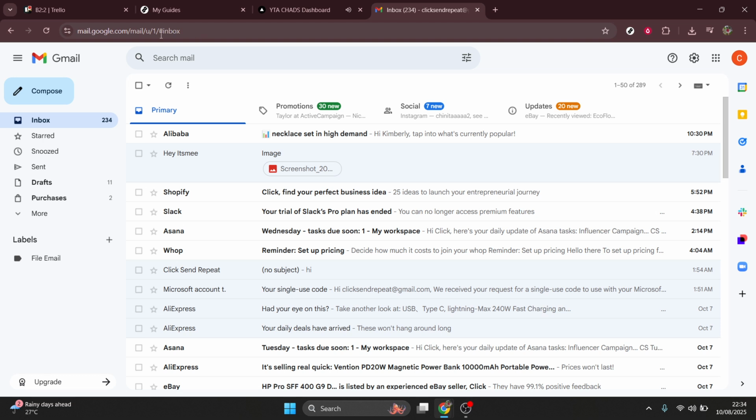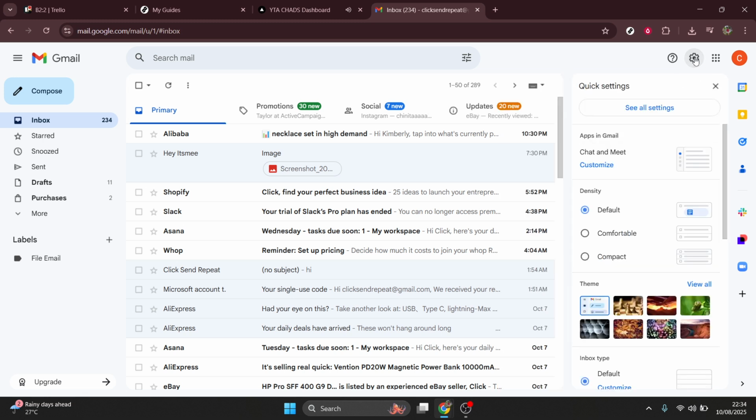First, you'll want to open Gmail and log into your account. Once you're logged in, look towards the top right corner of the page. You'll see a gear icon which represents the settings. Go ahead and click on it. A quick settings panel will drop down from the top of the screen.